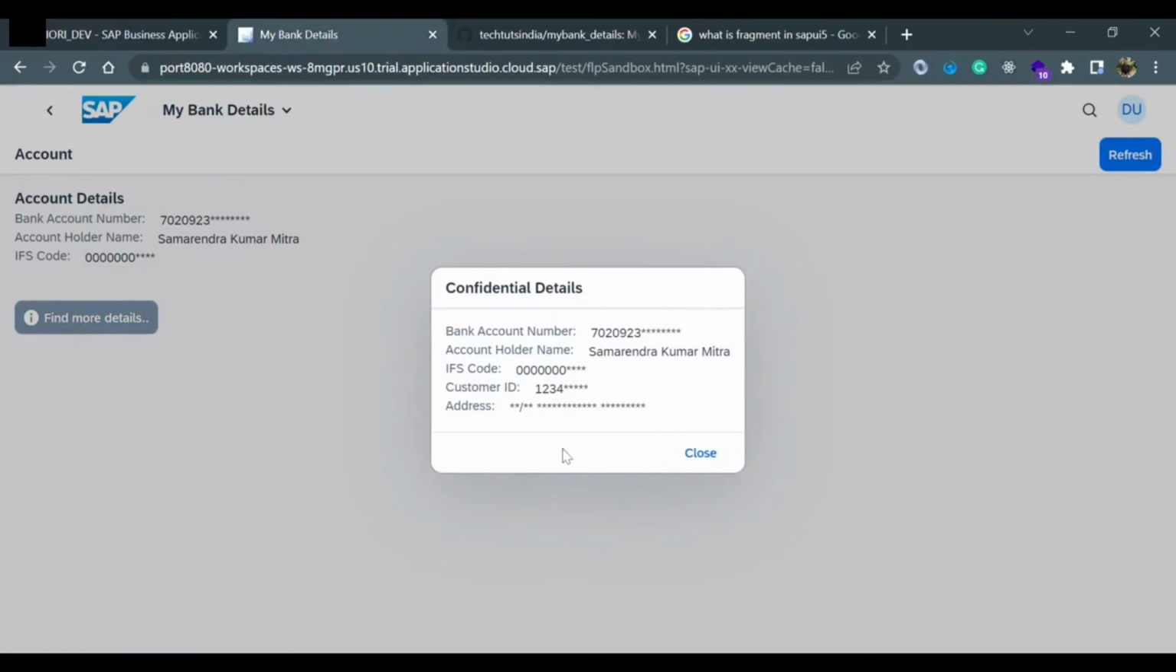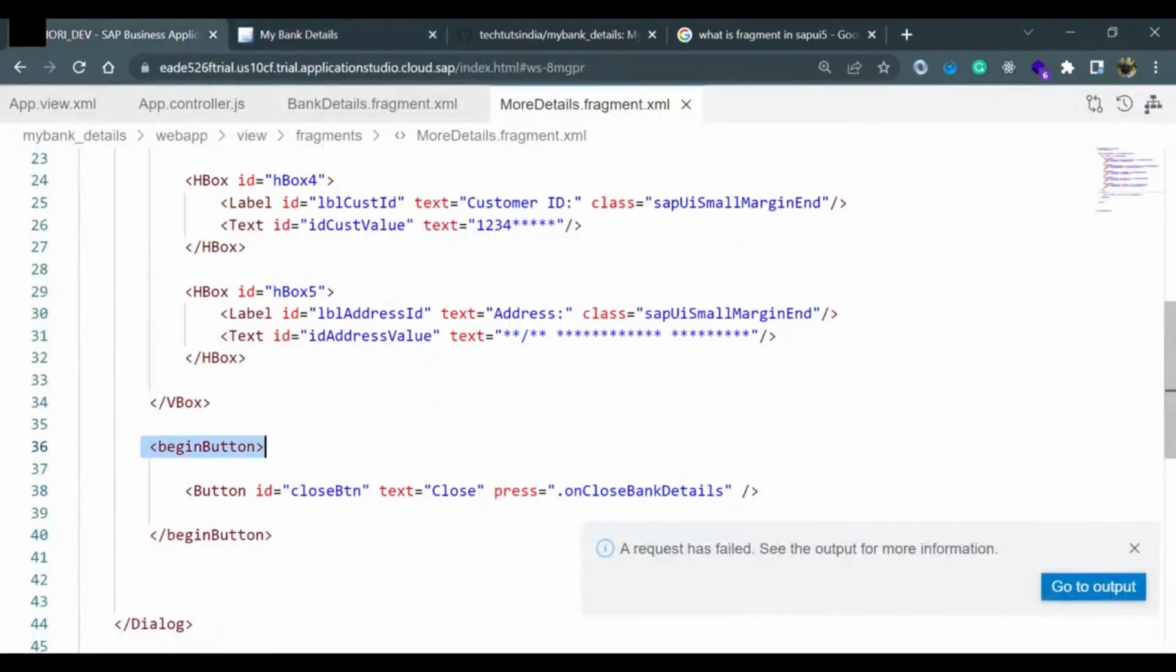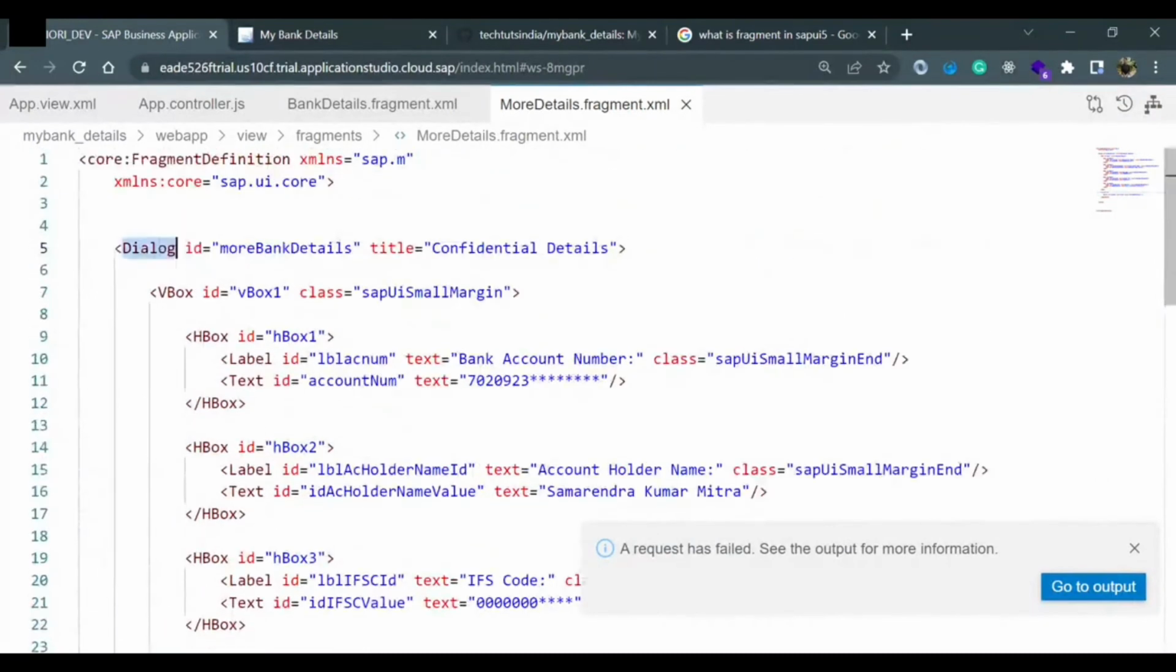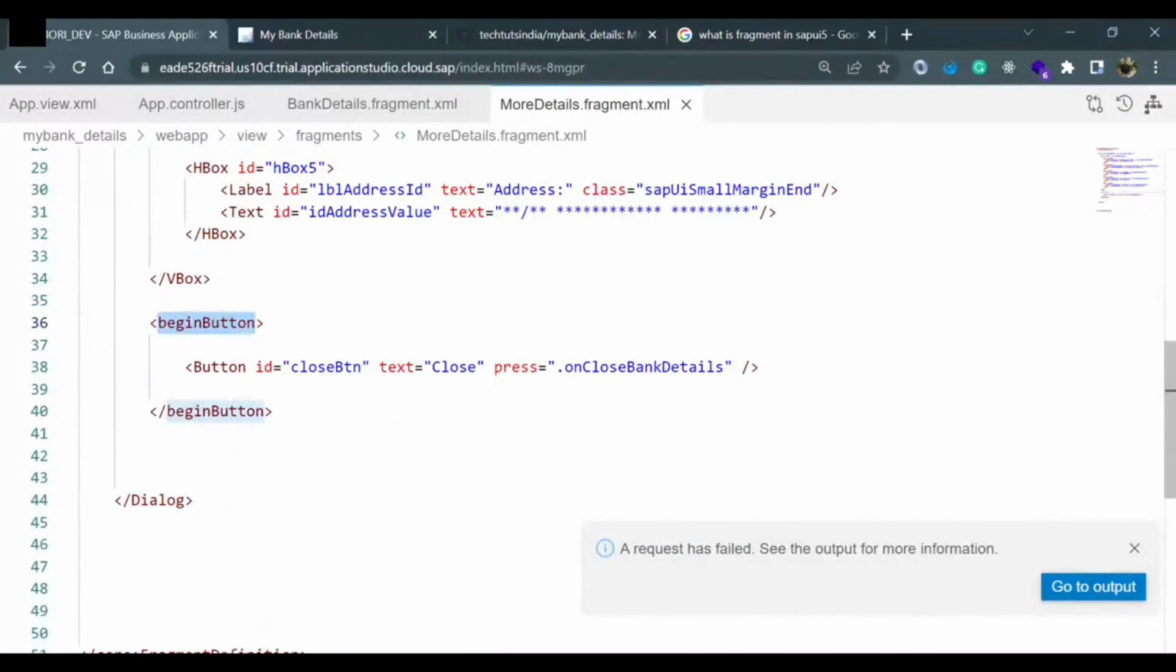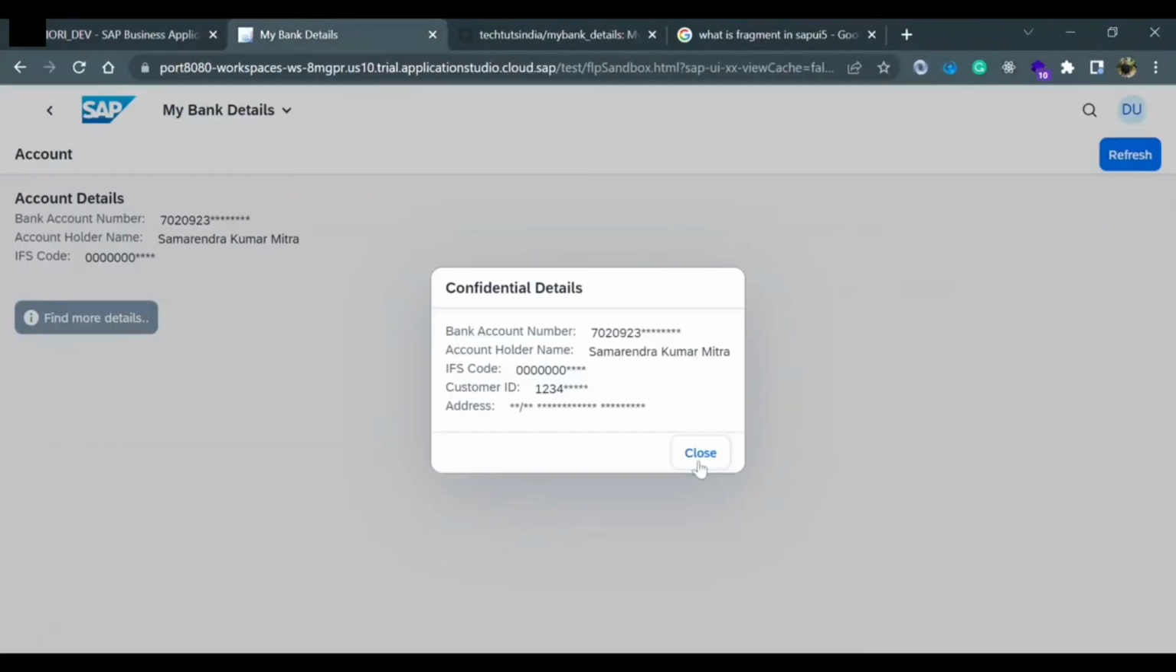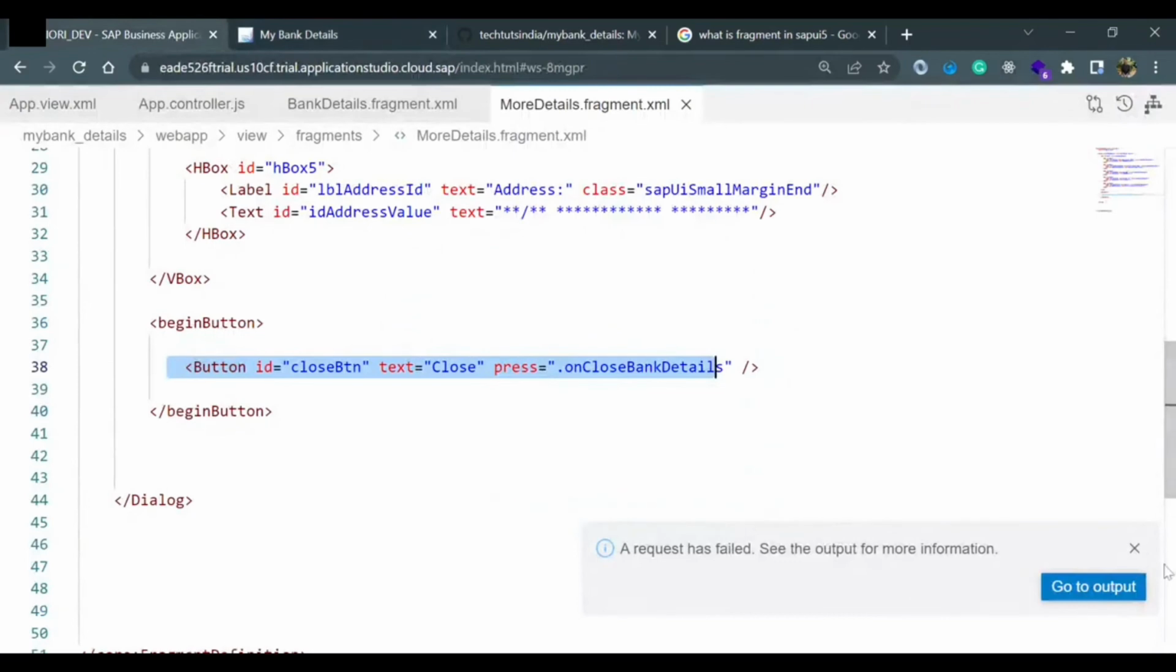That's where we use the begin button control. We don't use this everywhere we declare a button. Only inside the dialog we are using the begin button. Now our button is available, but when we click on this button, this dialog is not getting closed. Let me show you how to do it.